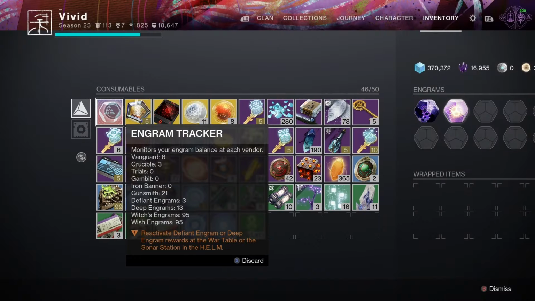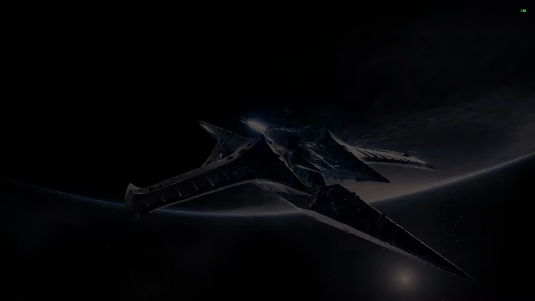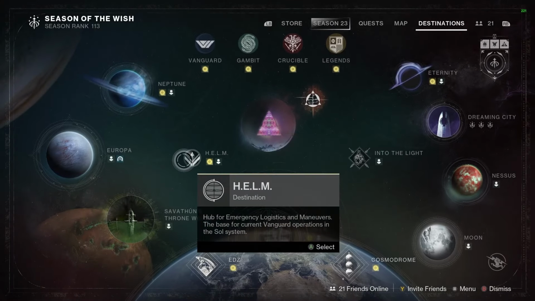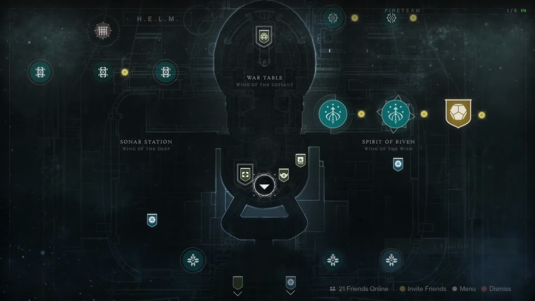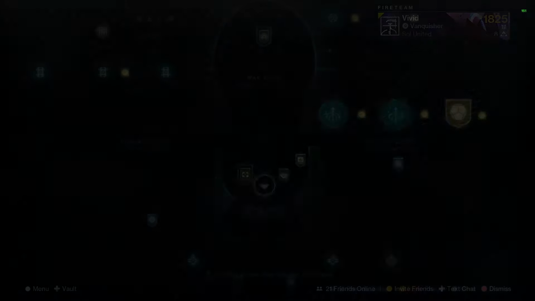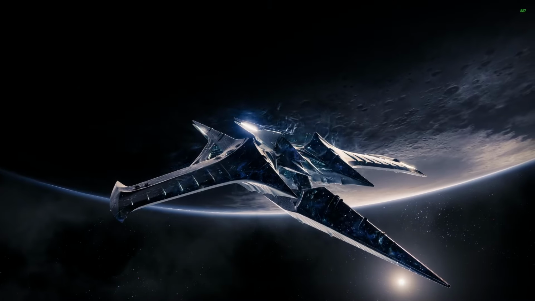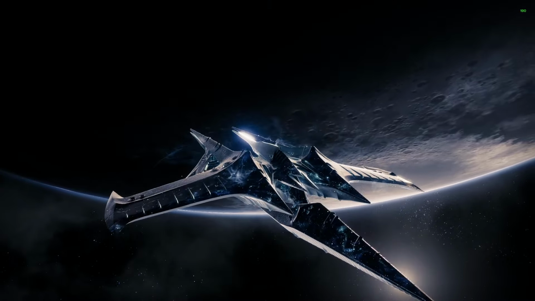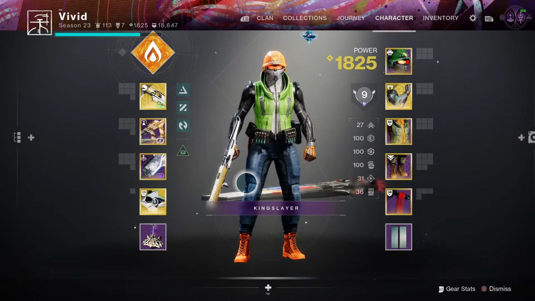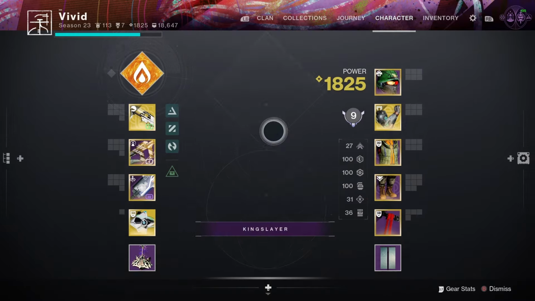In my inventory, you can see I have 95 wish and witch ingrams. So we are going to take a trip to the helm because those are my highest. You can do this with any vendor that you can stack up a ton of ingrams with and focus armor. I prefer the helm because I do like playing this game, and when I do play, I level up the seasonal stuff and I have a bunch of ingrams that I don't really know what to do with. So what I do with my time is I go over there and try to get some stats.